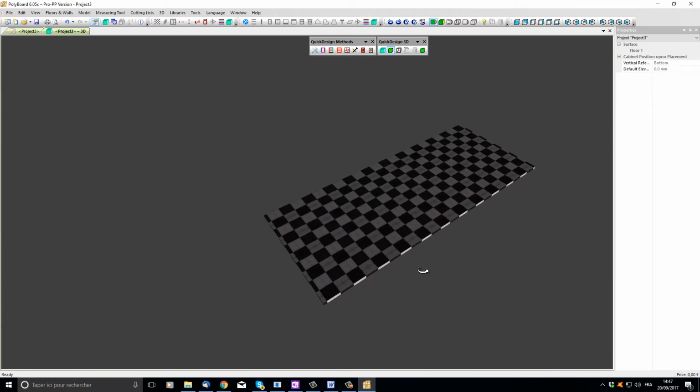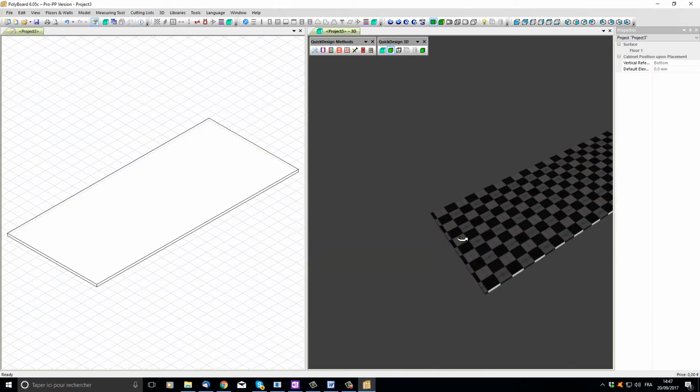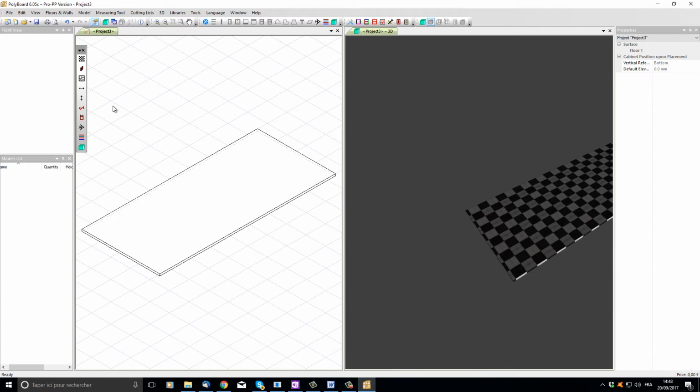It's possible to display both 3D and 2D side by side. To do this, I can move my mouse over to the 3D tab up here, click right, and in the menu, select New Vertical Tab Group. I can now see that my 3D view is on the right-hand side of my screen with the Quick Design 3D toolbars. If I want to change screens, if I click on the 2D window, I can now see that the 2D window is active with the Quick Design Project toolbar.